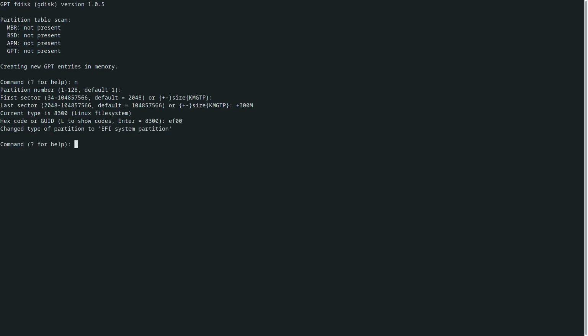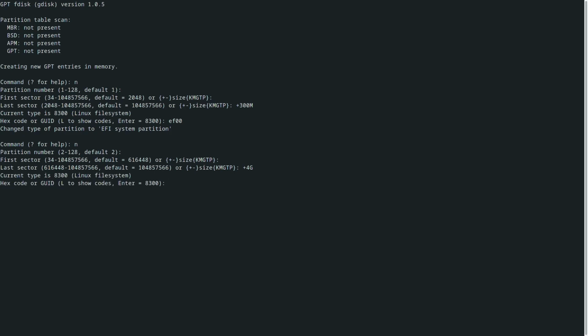Now I'm going to create a swap partition as well, so I'm going to type in N for new. Partition number 2 is fine, first sector is fine. This machine has 8 gigabytes of RAM, so I'm going to create 4 gigabytes of swap, and the code for this is 8200. And now we can create our third partition, which is going to be our root partition, so N for new.